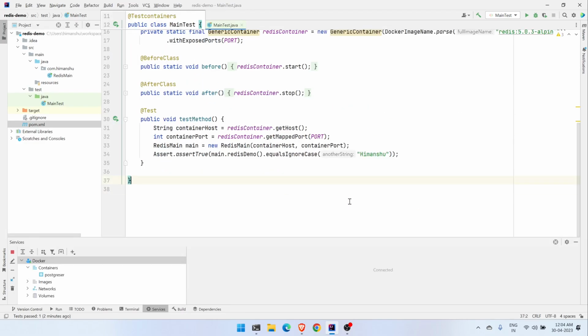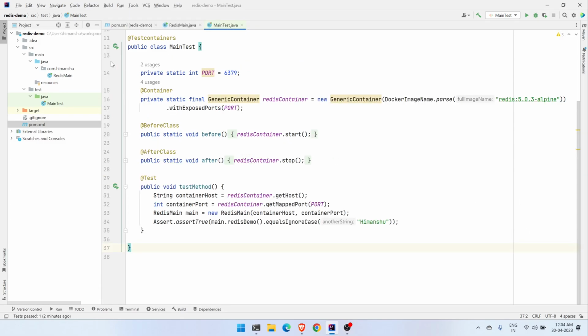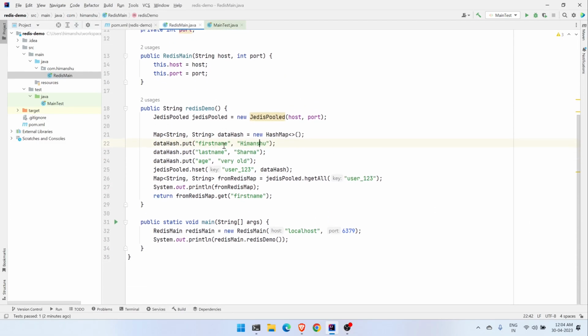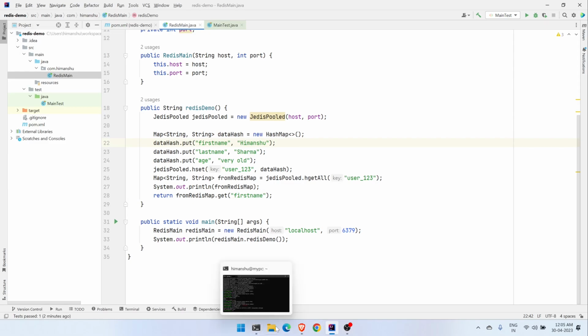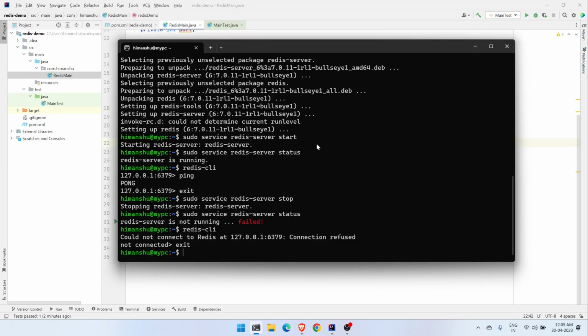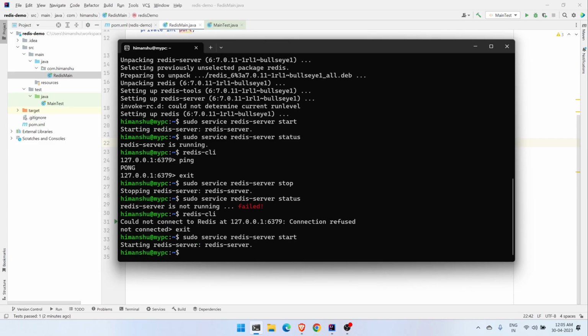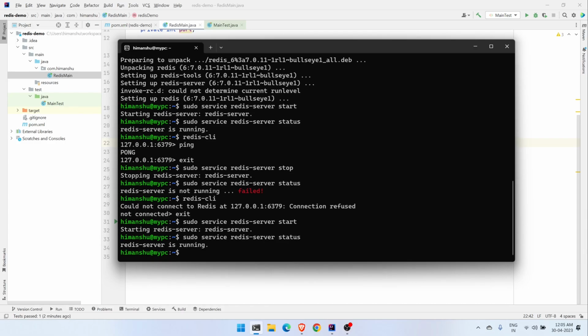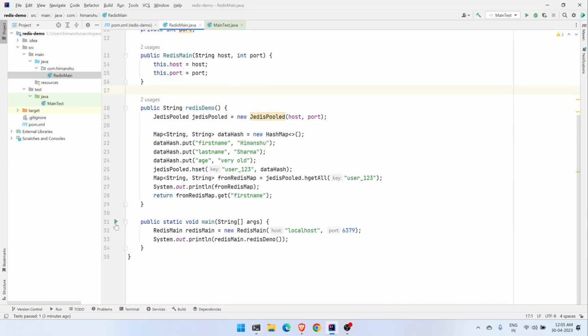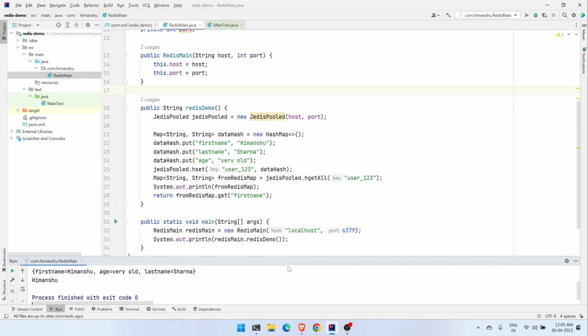So let's revisit one last time. We have the main class over here, and this will currently not work because our Redis server is stopped. We can resume that. We go to our WSL and say service start for this service. Okay, and we can check the status once it's running. Now we can run this program. It's getting the output.